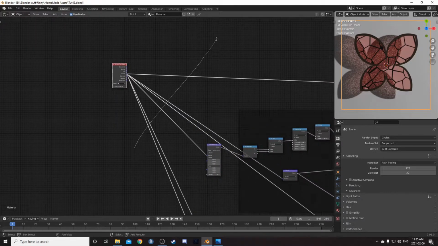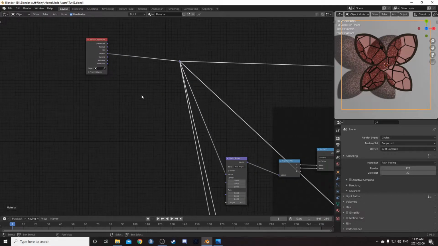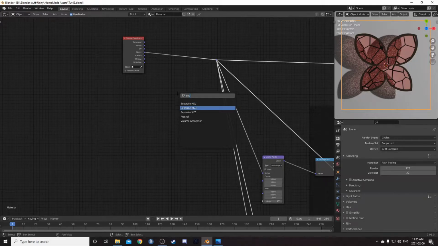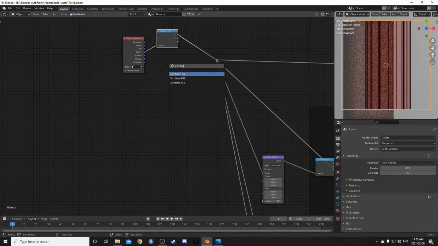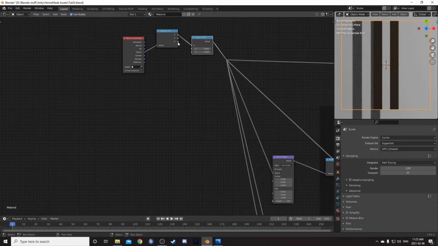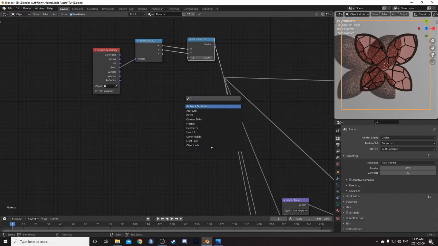So let's go ahead and hold down Shift and right click and drag, and we'll create a node reroute point. Then I'm going to bring in a separate XYZ, place it right here, and a combine XYZ, and place it right afterwards. We'll just run all of these into each other. I guess you don't really need the Z, so don't worry about that.